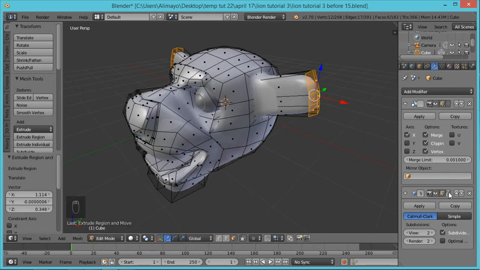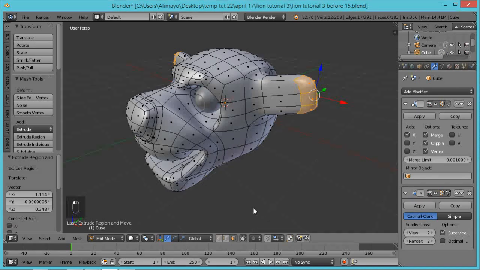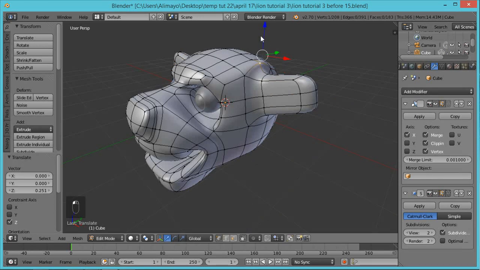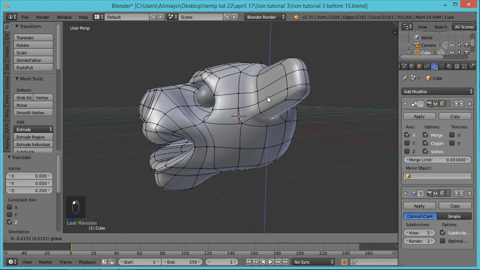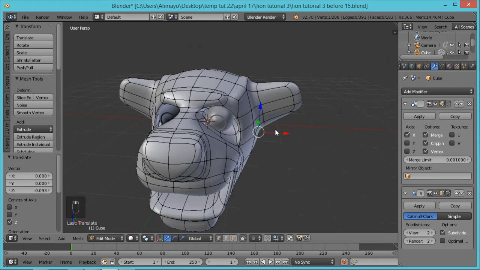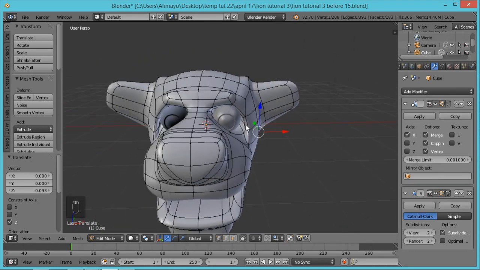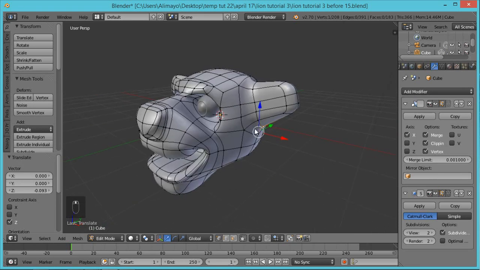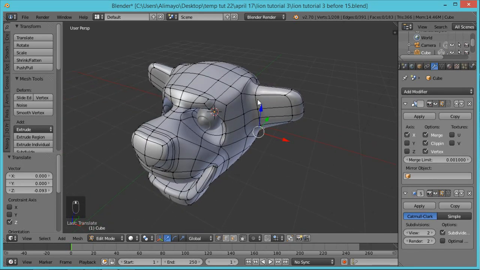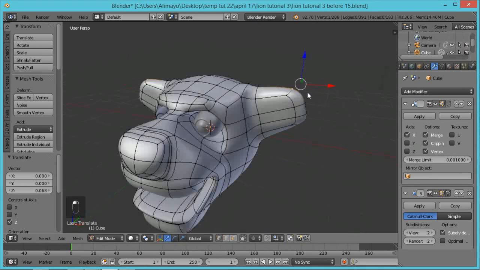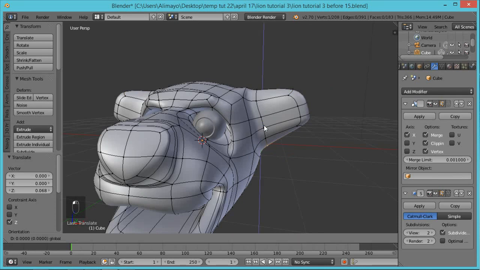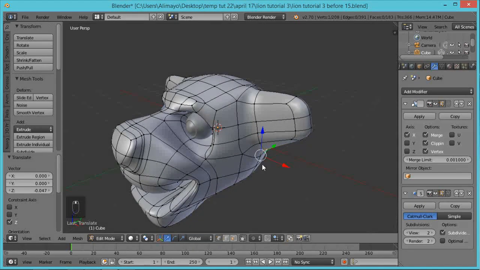I'm going to turn this on temporarily just so I can grab the vertices right here, pull this up some, slight adjustments around the ears, make them a little bit wider. I'm just pulling and pushing vertices here. The eye is going to bother me just the way it's darker like that. I don't know why. Anyway. Slightly adjusting the ears here.